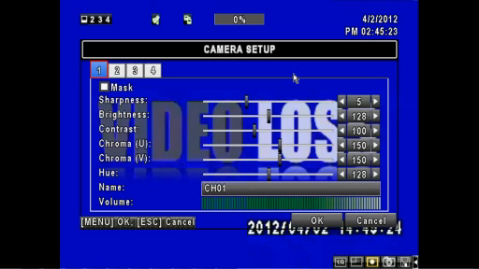If you take a look at your camera setup, this will grant you access to a few different things. Here, you'll be able to mask the camera so certain people can't view it, adjust the sharpness, brightness, and contrast of all of your individual channels. This is also the section where you can name your channel, in this example, channel 1, and adjust the volume in the event that you have a microphone hooked up to this specific channel.